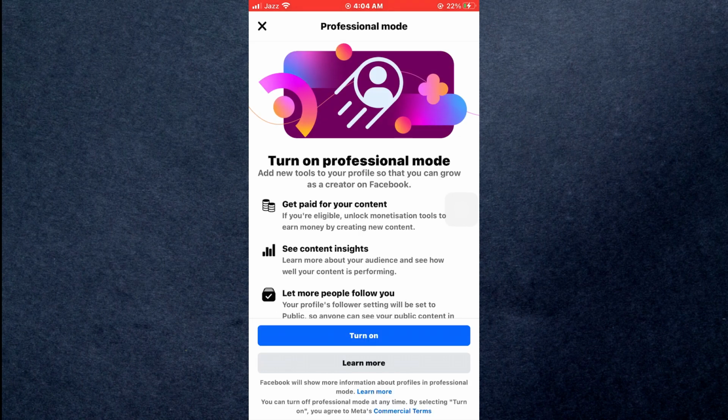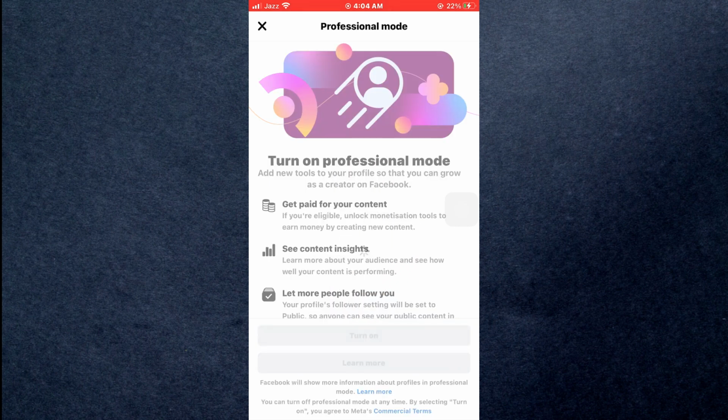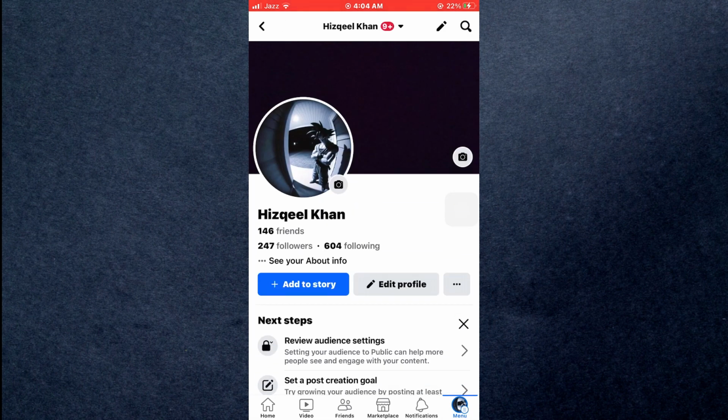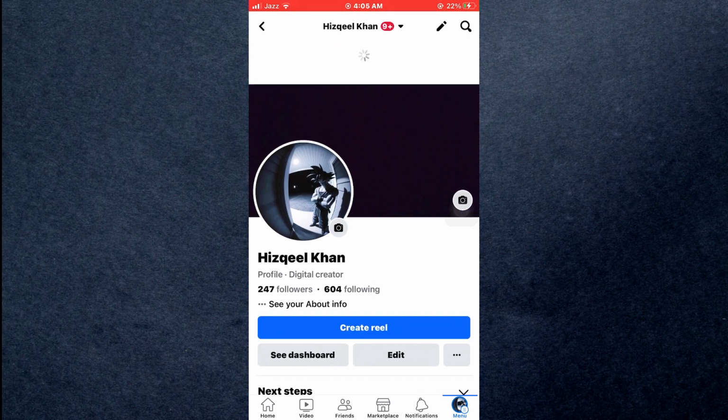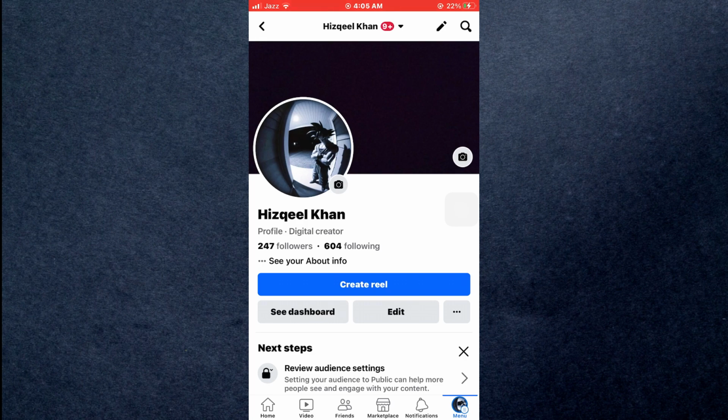Now tap on Turn On button at the bottom and the professional mode will be enabled. Here, if I refresh the page, you can see that my account is now converted into a professional one. That's how you can change Facebook profile to digital creator.